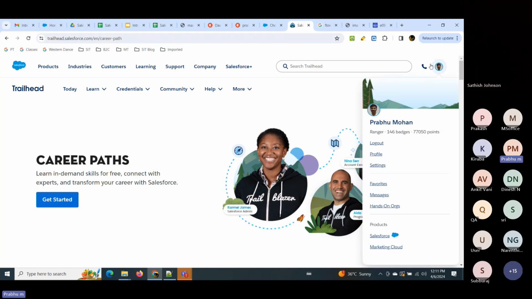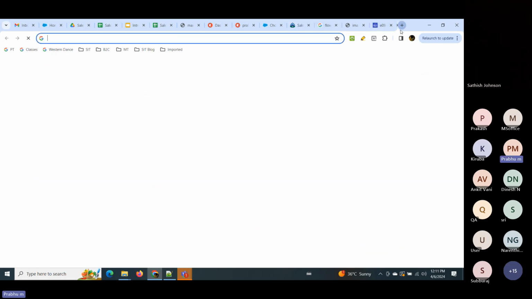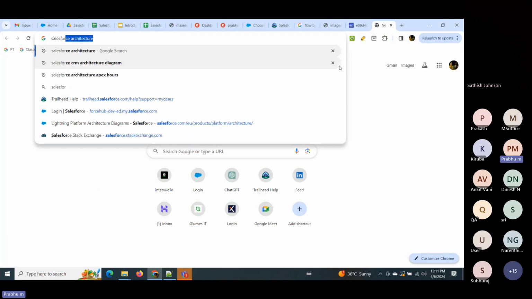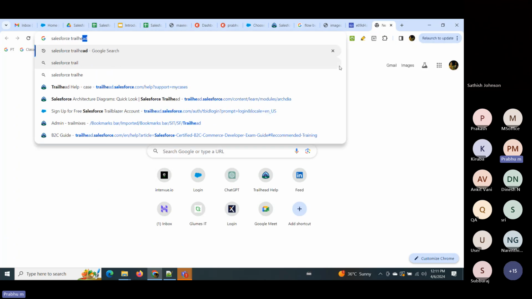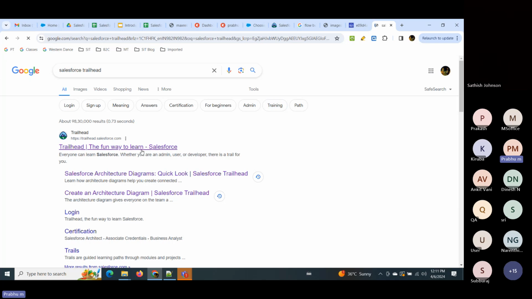So let's say you simply go into the browser, type Salesforce Trailhead, nothing much. You can see it is a fun way to learn. You will love it, guys. I have spent a lot of time on it. Whenever I get time, I get into this. I uninstalled my Facebook and Instagram, installed this Trailhead, and I keep watching.